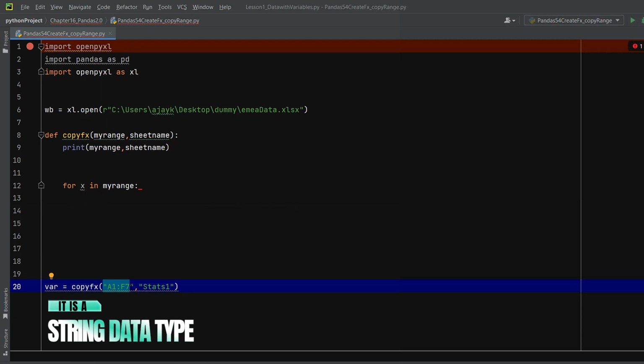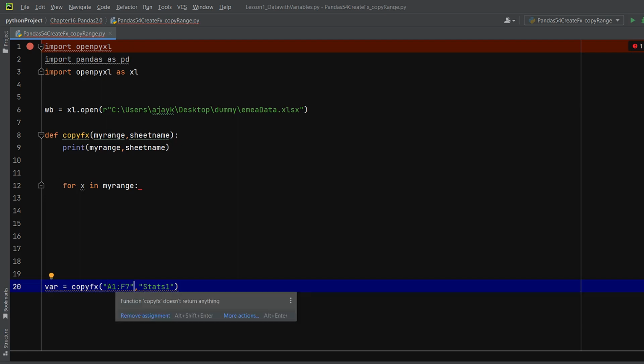I'm saying this because I'm trying to connect this with Excel. From the Excel perspective, A1 colon F7 obviously is a range. But for this code, this interpreter, so far it's just a line. It is just a string, isn't it? So we have to convert this into a range. We have to set the range object, right?